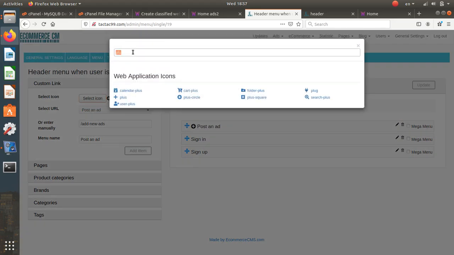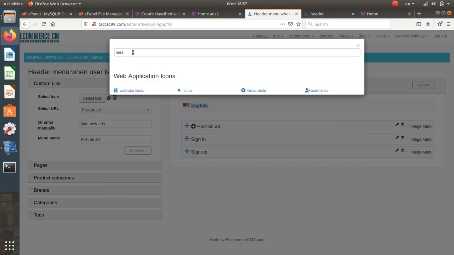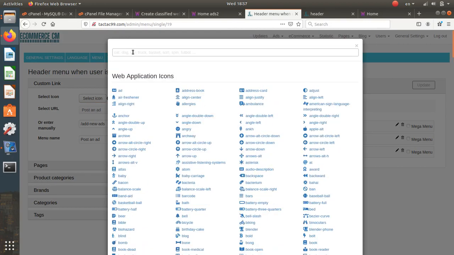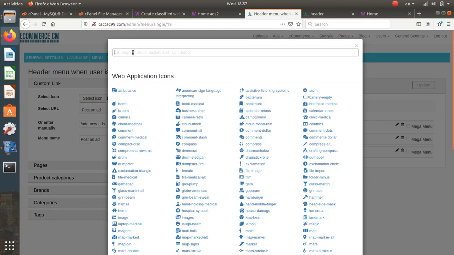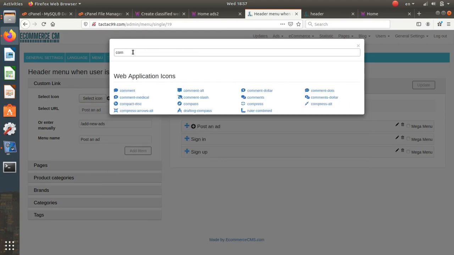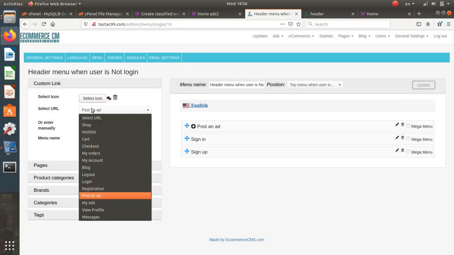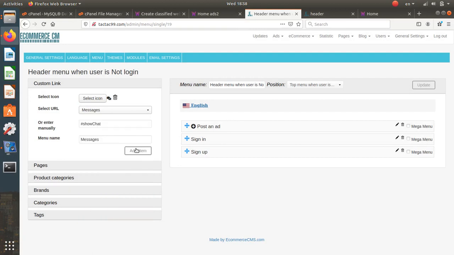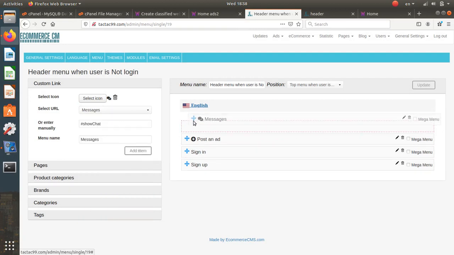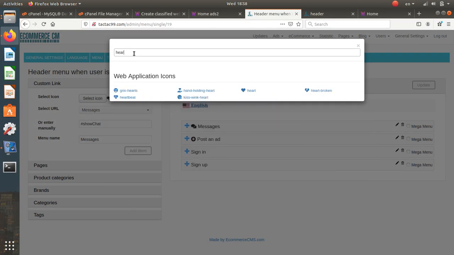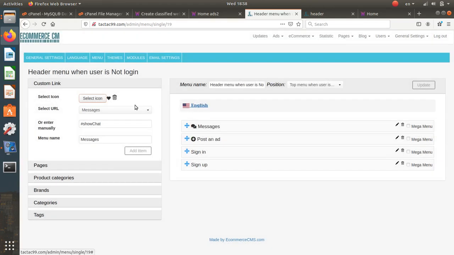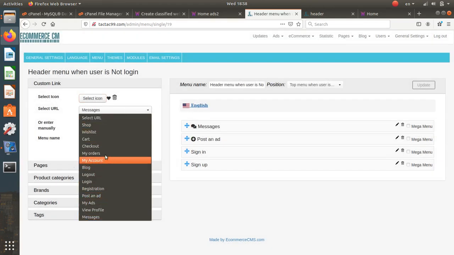Second one, let's keep the messages so the people could see it. There are some messages. Comments, other way, messages. Wish list. Art. I go to car, check our registration.